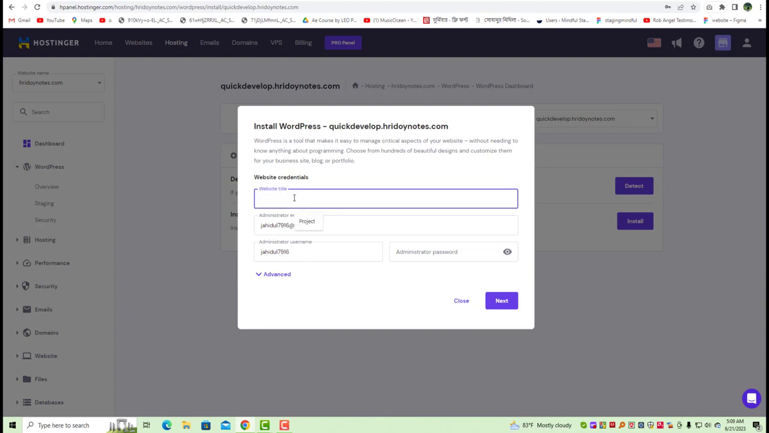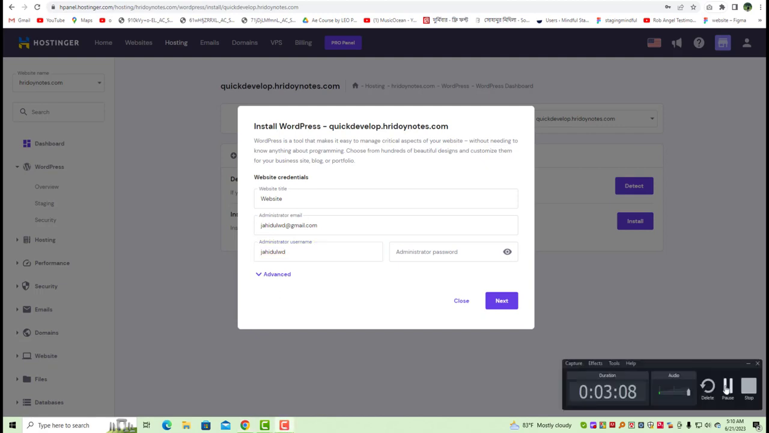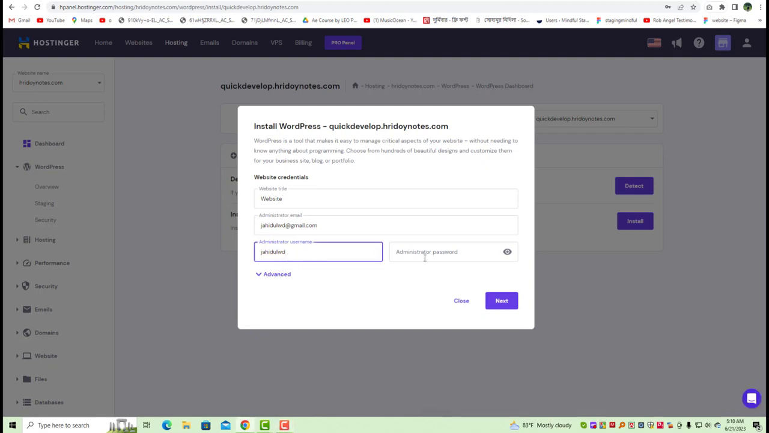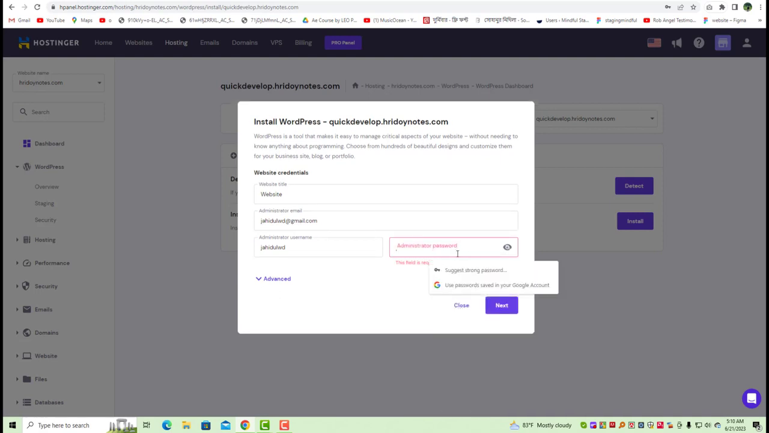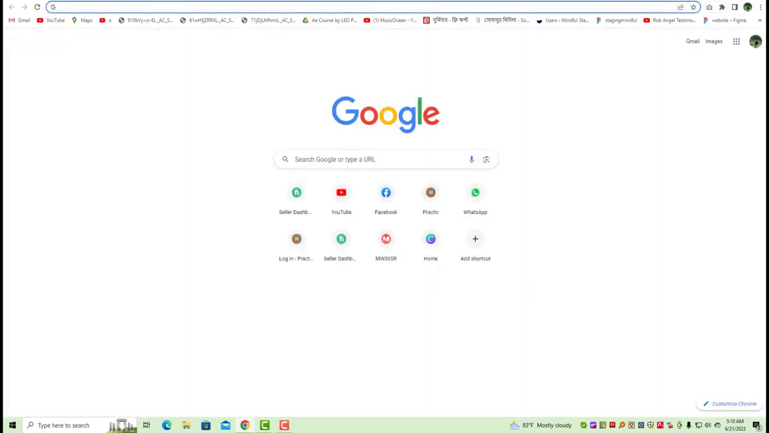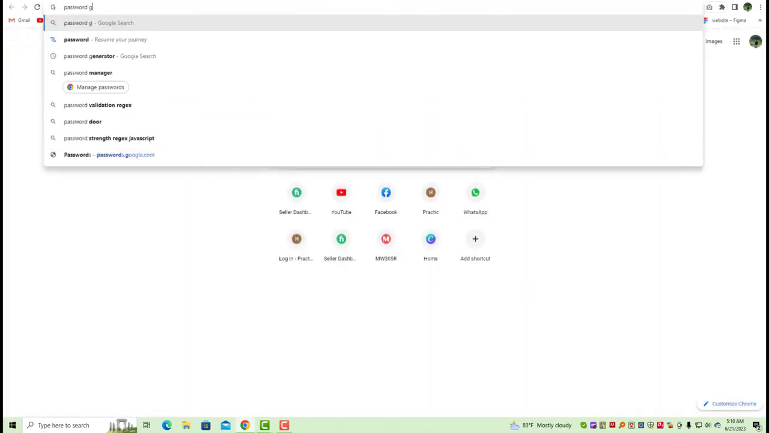So you can put your title. So I just put website, then you can put your email here. Okay, I just put my email. Then username you can put, it will be needed when you go to login. Okay, so right now you need to put a password. So I will use a password generator.